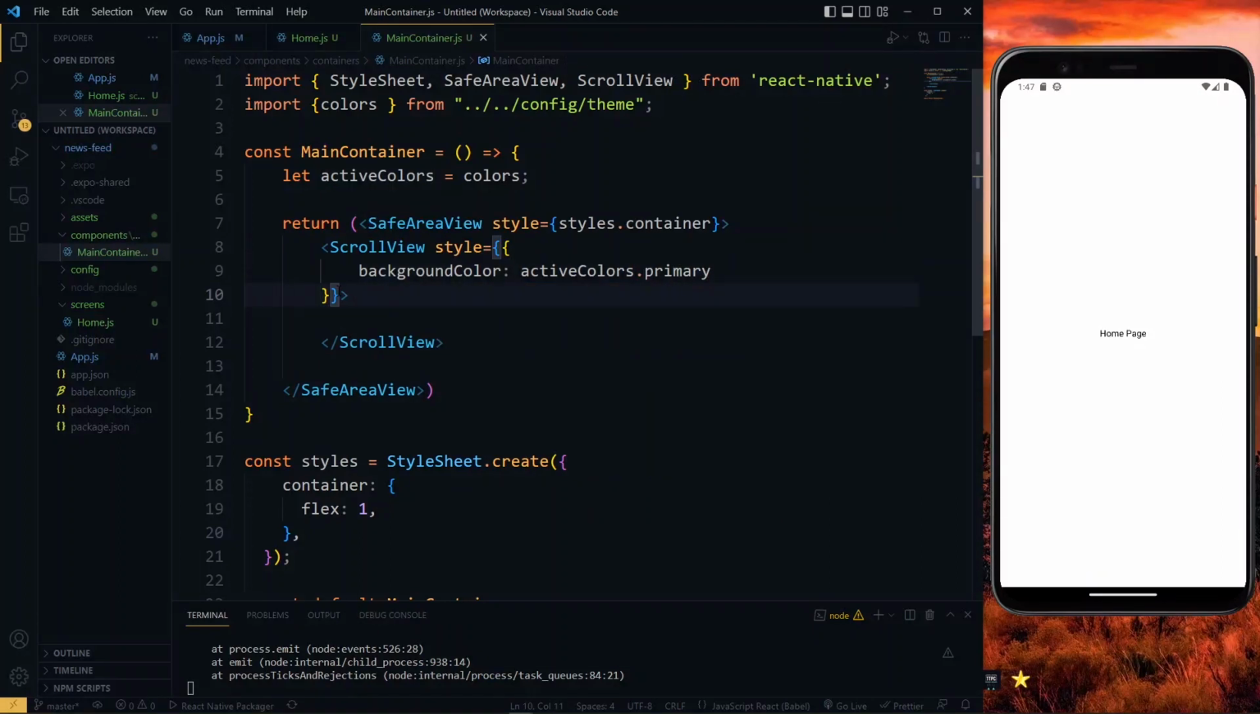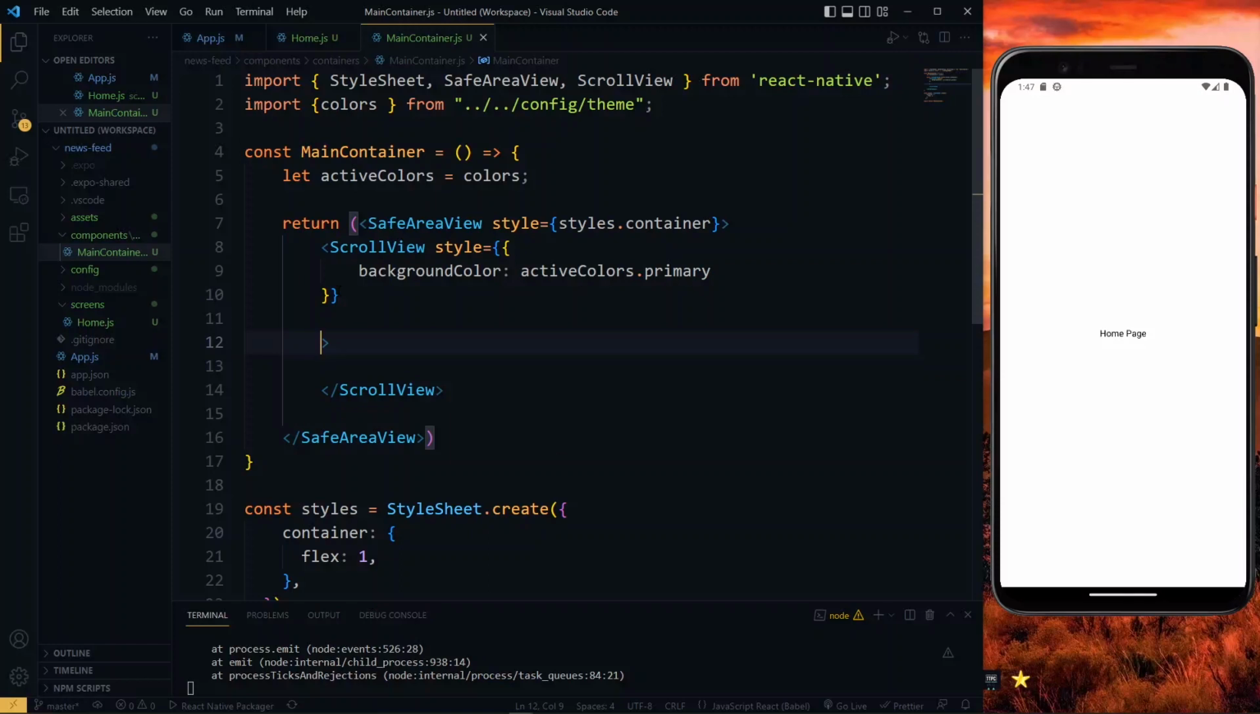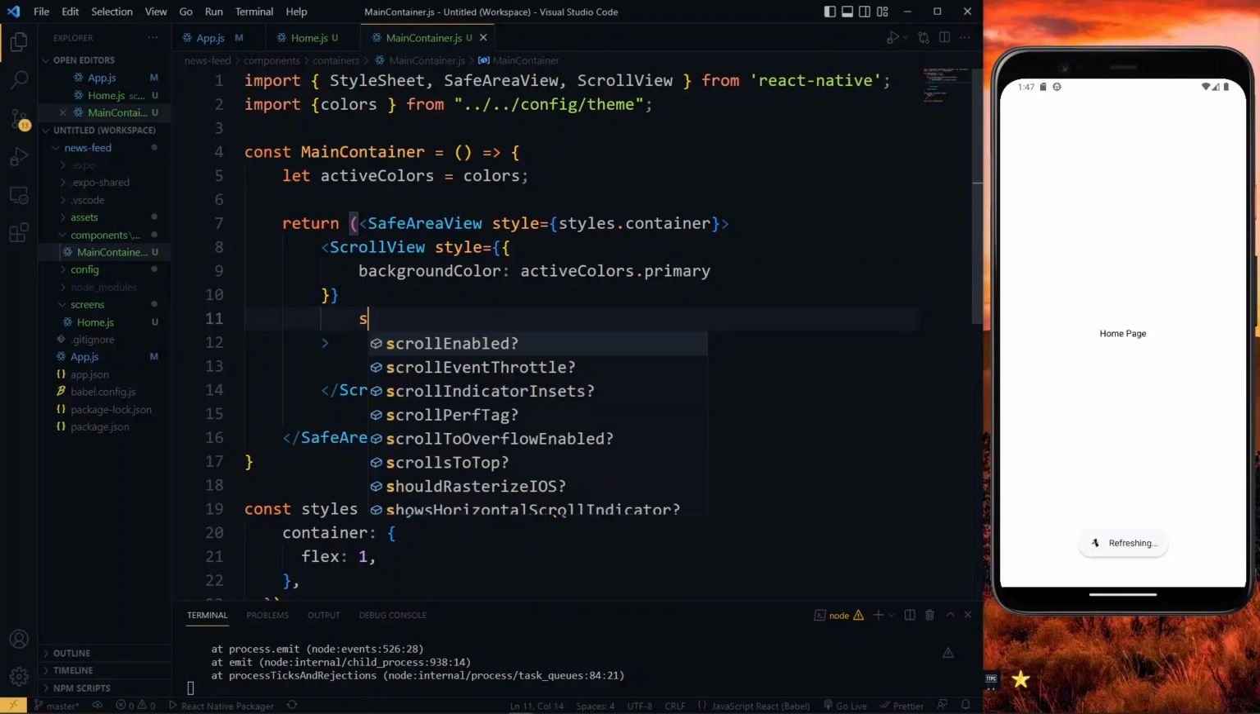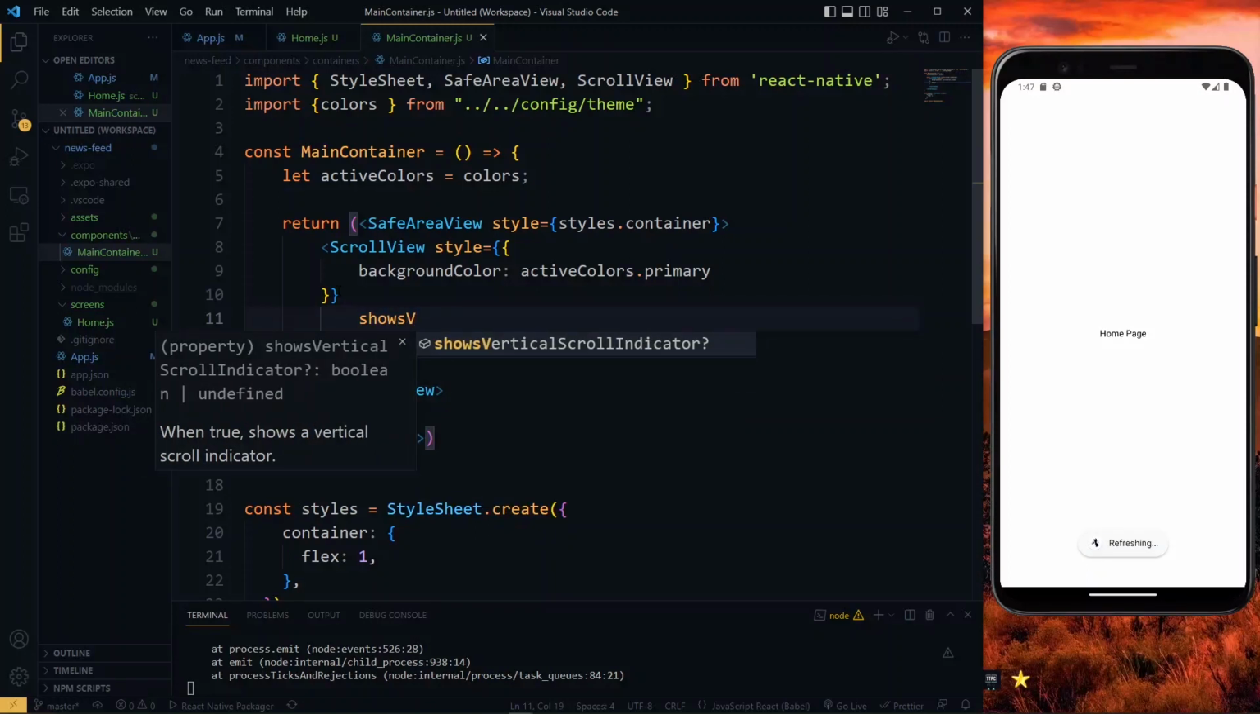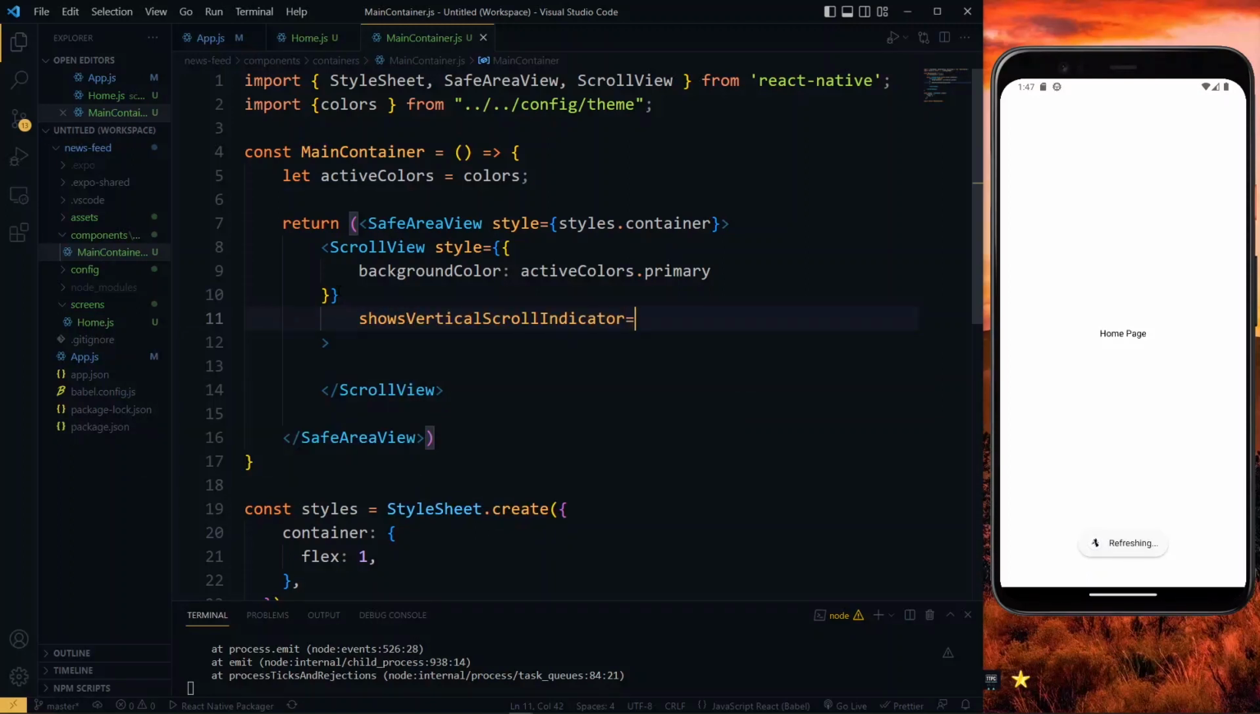Now aside the colors, we don't want any scroll indicator to show while using the scroll view. So we set the property shows vertical scroll indicator to false. And for the properties that this container will receive, the first one will be the children. And we'll set that as the main content of the container.